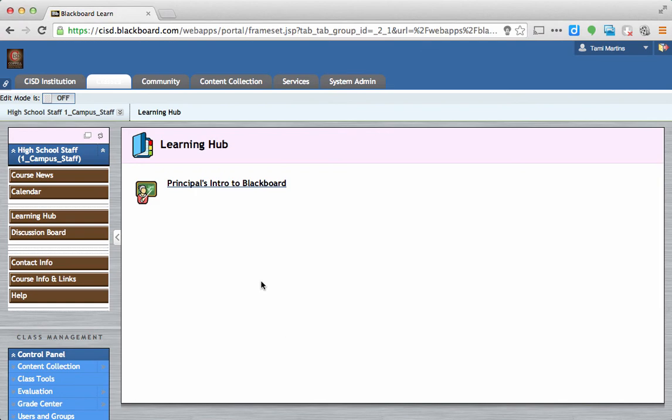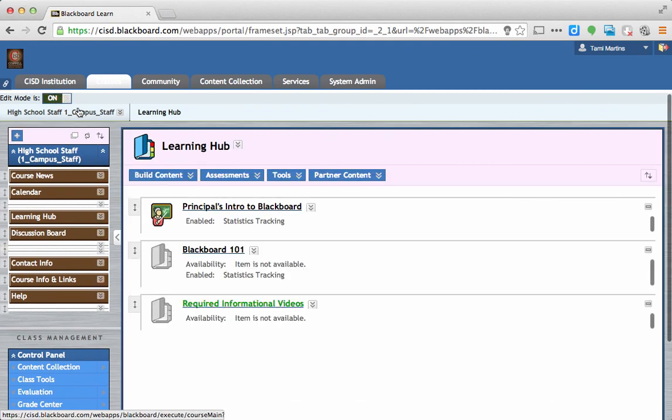They're not gone, they're just not in a place where the kids can see it. So if you're ready to make more changes, just click on that edit mode button again. It will go back to edit mode on, and then you'll see your courses that are not available for kids to see yet.